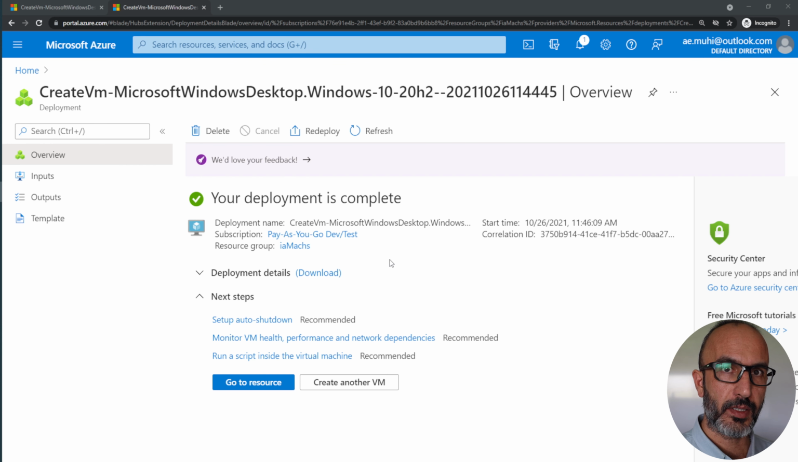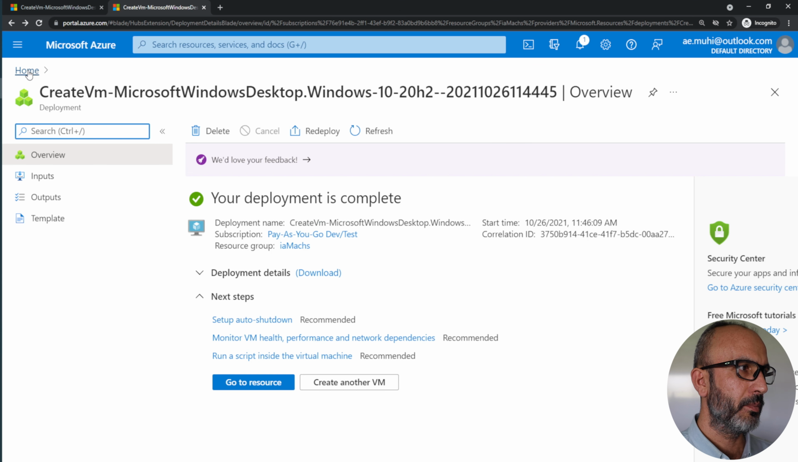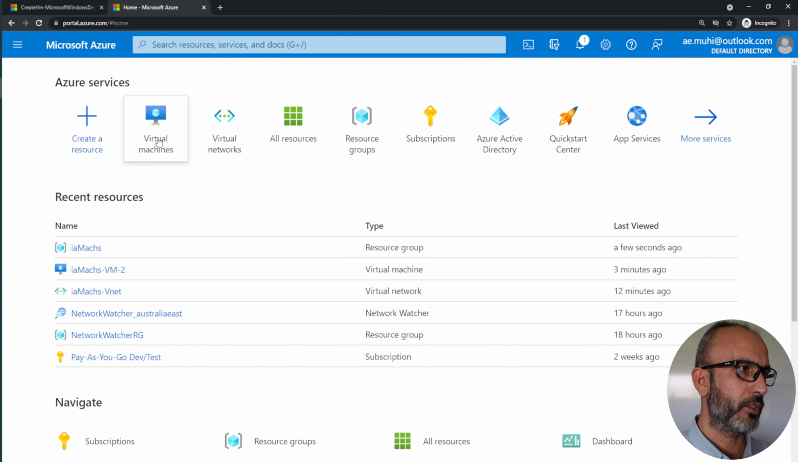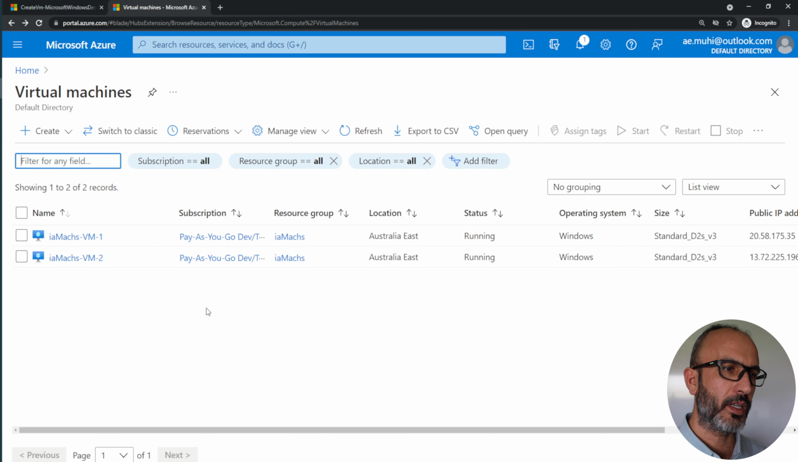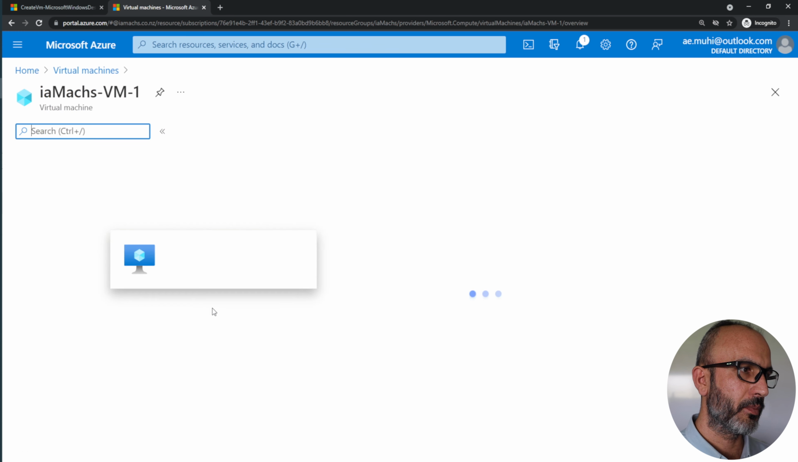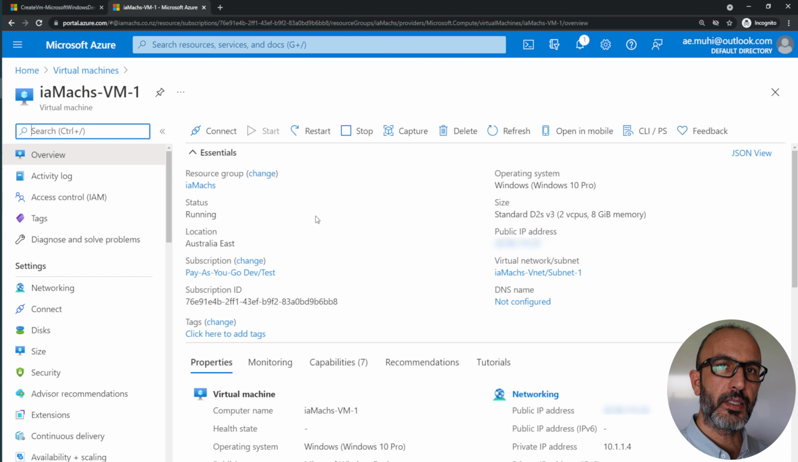As you can see now, our second machine is also deployed. So let's go back to Home, and then Virtual machines. And as you can see, we have the 2 virtual machines that we've just created. So let's click on the first one. And this is the details about the virtual machine that we just created. So for example, which resource group, what's the operating system, what's the size of the machine, and the location, and the IP address, and so on.